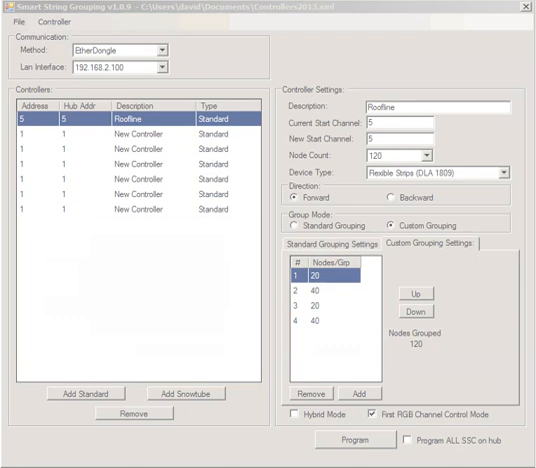We have another option called the first RGB channel control mode, and when you're in that mode, you can basically switch back and forth between standard grouping, custom grouping, and so on, on the fly using the control channel. So it's very useful. I'll do another video that shows the power of that, because that's another video in itself.